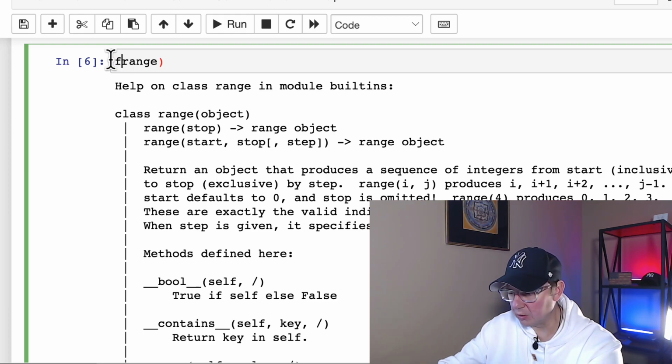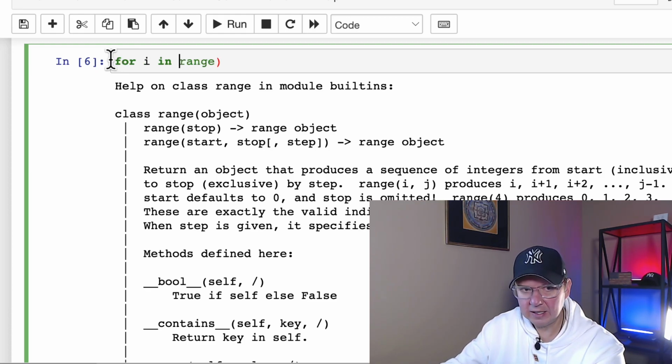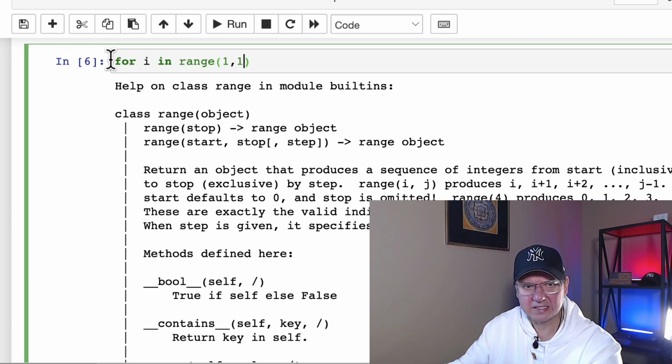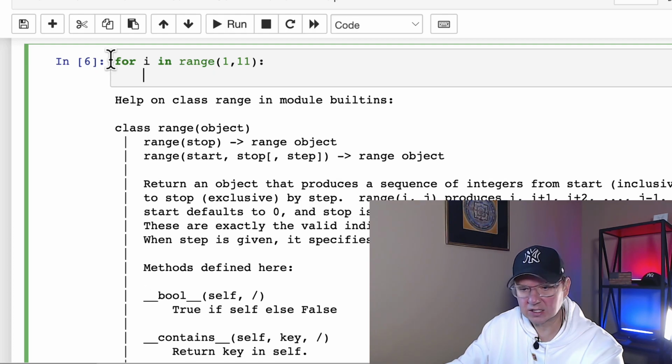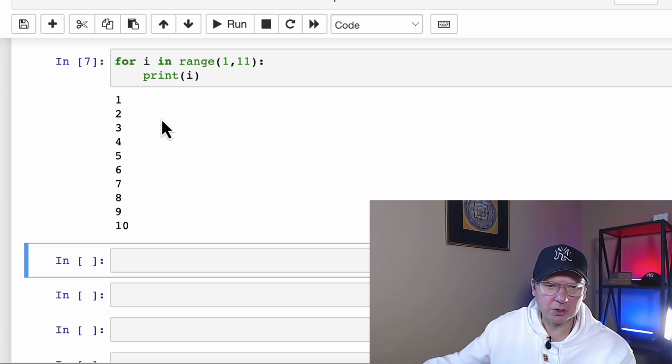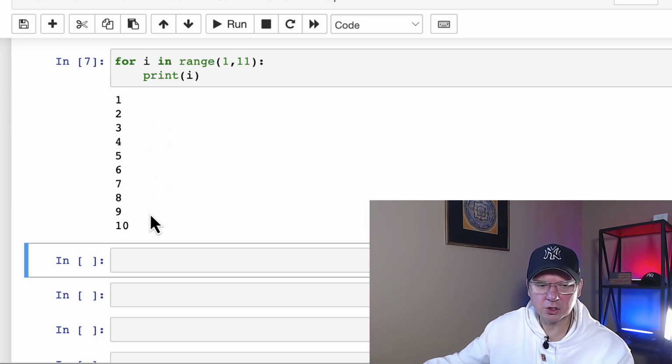So here we could do for i in range, and you cannot multiply by 0, so I'm going to place a 1 here. The first argument will be start, and then I want to go from 1 to 10, so I'm going to place 11 here. Why? Because stop is not included, it's exclusive. So let me print i. All right, and you see basically what we're doing here, we generate a sequence of integers from 1 to 10.